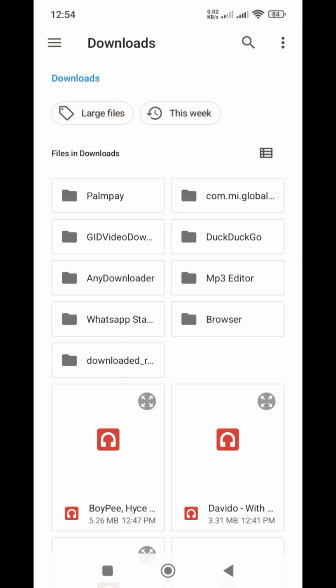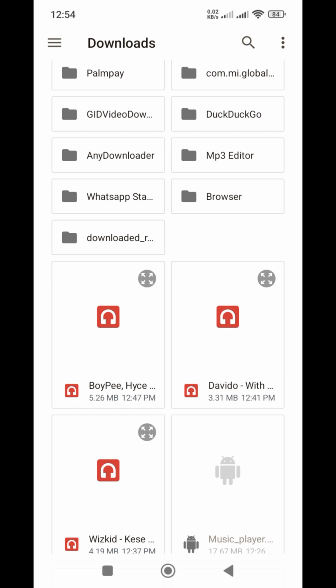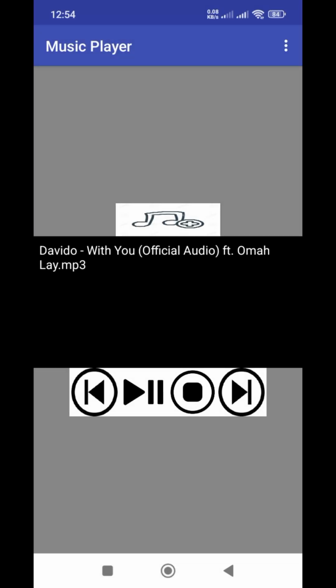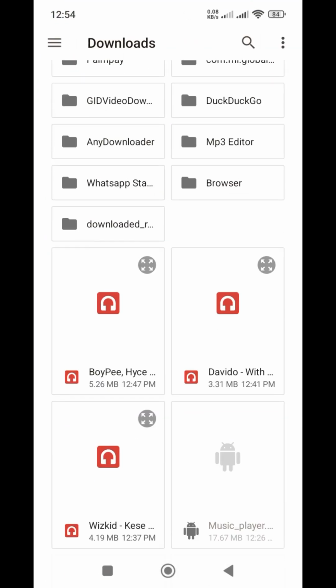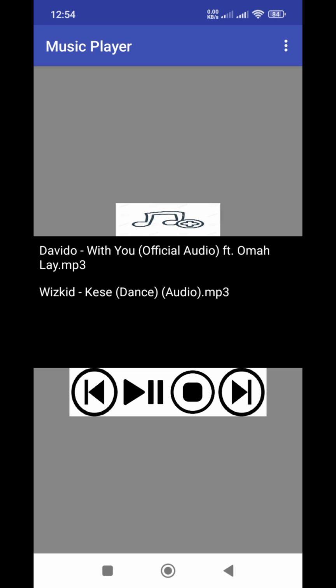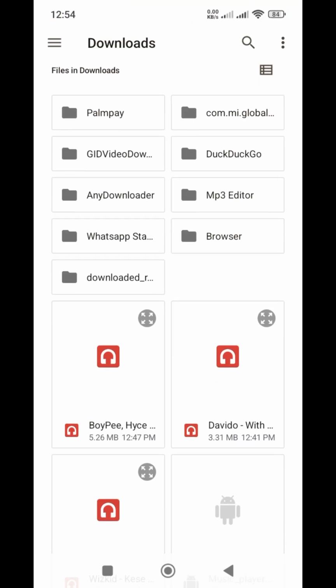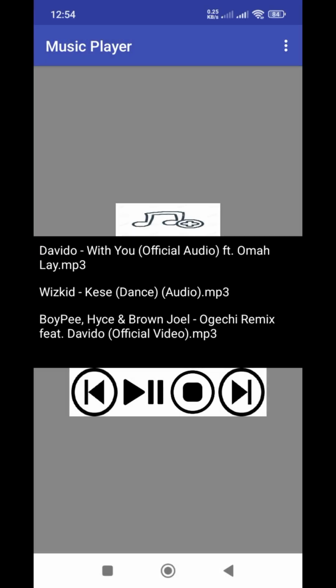with our player, and to do that I will click on that icon, and then I will go into my music folder, select all the available songs and the number of songs that I want, play by clicking on the button.